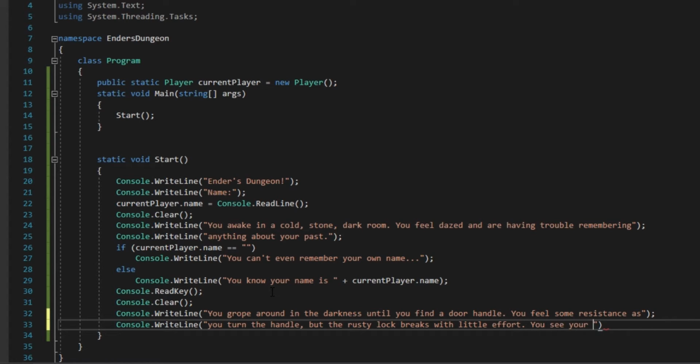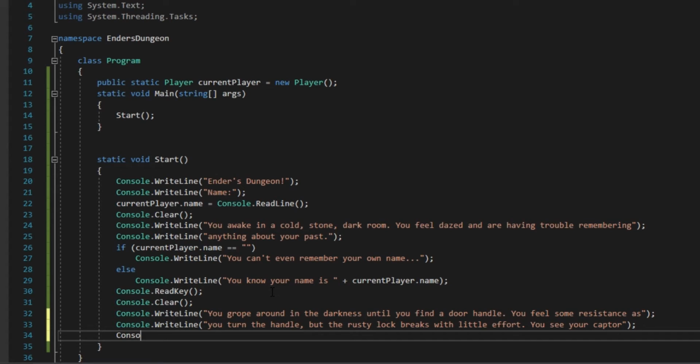You see your captor. Another line here. See your captor standing with his back to you outside the door. And then that will be our encounter.